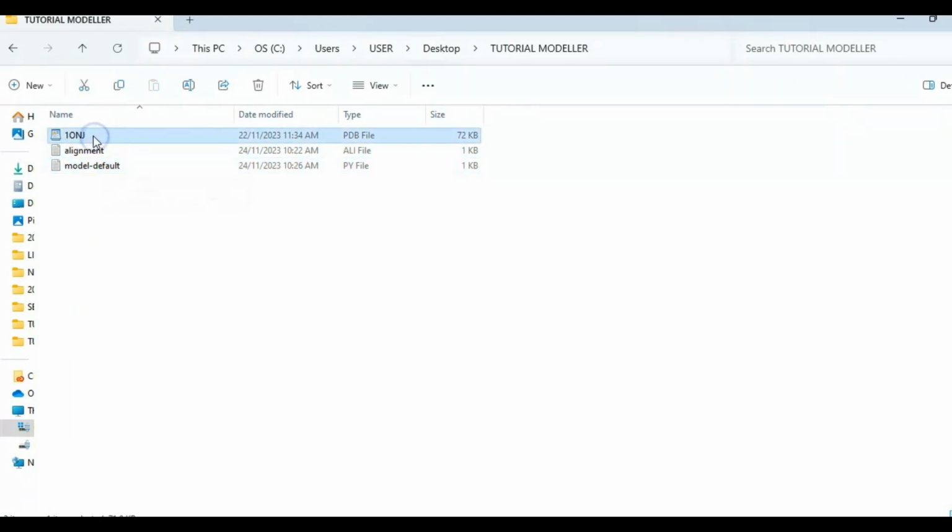The first file is the template file, which is in PDB format. The second file is the sequence alignment file, which is in PIR, in the format of .ali. It has to be .ali. You cannot leave it as .pir or .aln or .txt. It has to be .ali. So this is the sequence alignment between your template and your target.